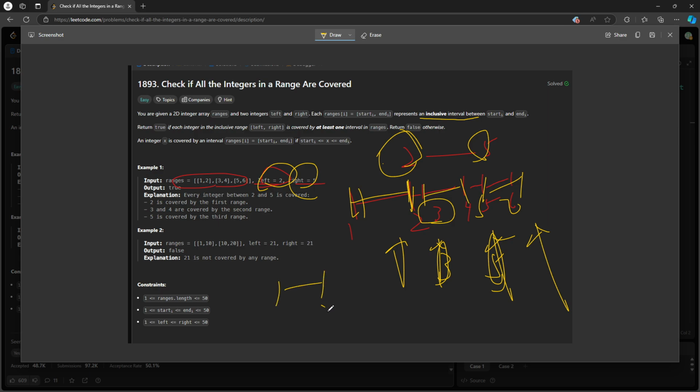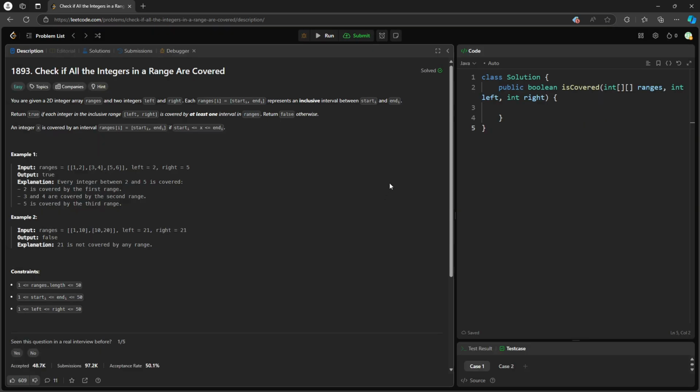So 1 to 2. Our pointer is 2. Is 2 in the range? Yes. The next value we need to check is 3, right? Because the range is 2 to 5, right? So you automatically use the right side of the range and then plus 1 to check the next value condition. So there's the trick, right?